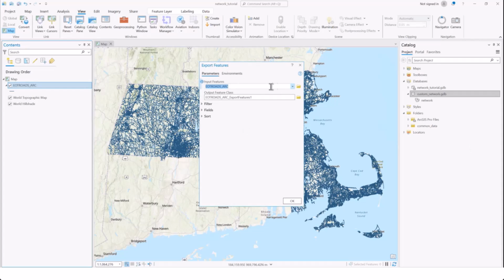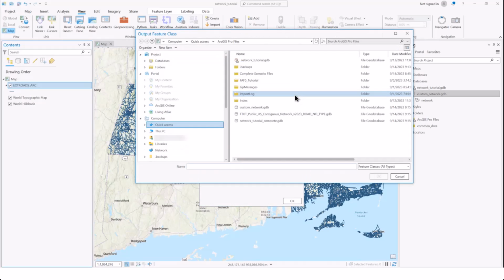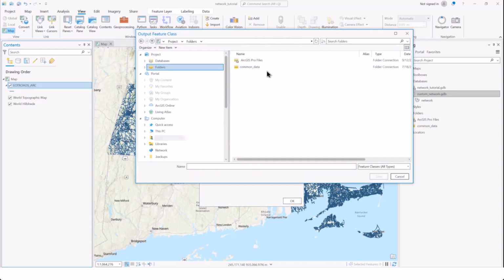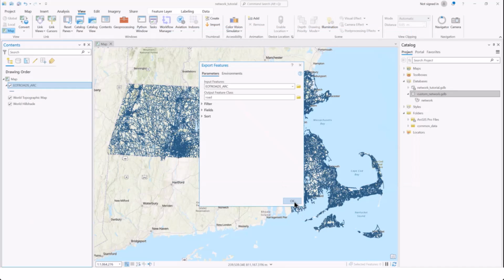So input features, the output feature class. I'm going to go to our common data folder. We can see our new geodatabase. We're going to double click this and double click the network dataset. And we're going to call this feature class road, which is what all road networks in FTOT must be called. Save. Click OK, and this will export.